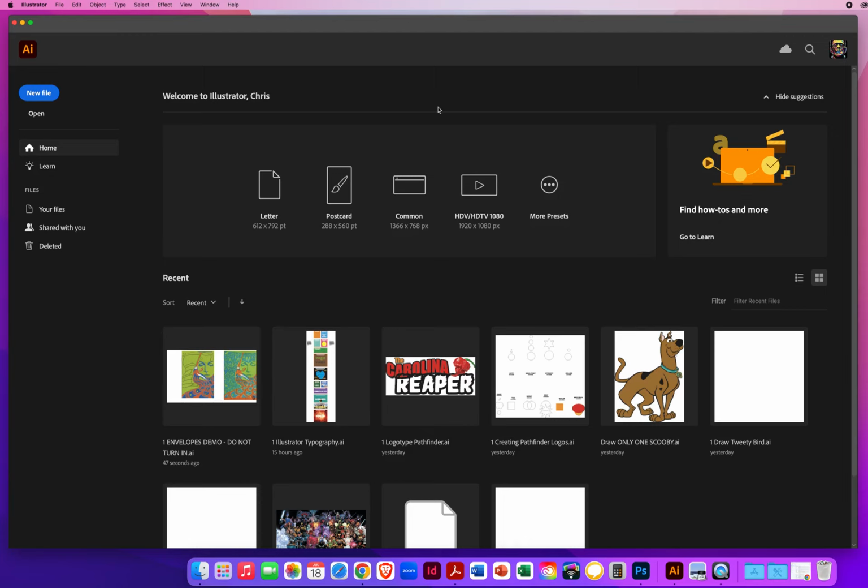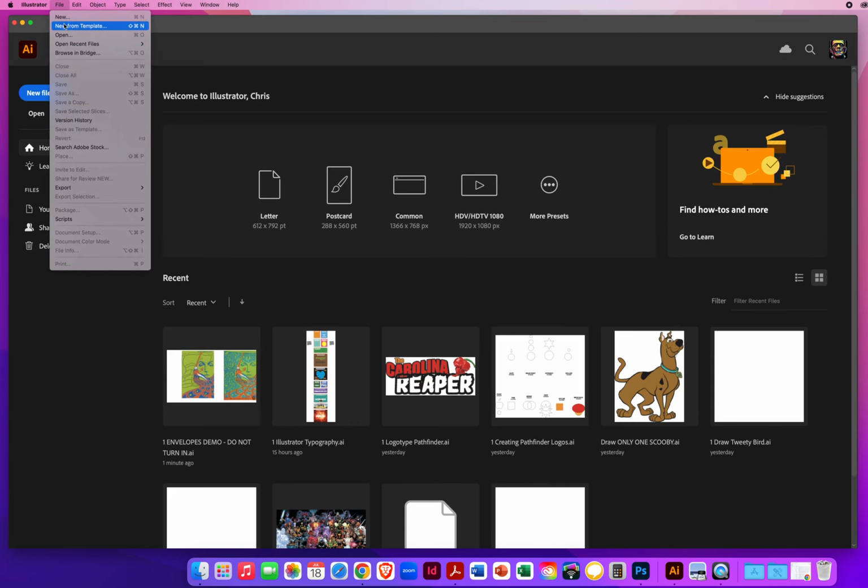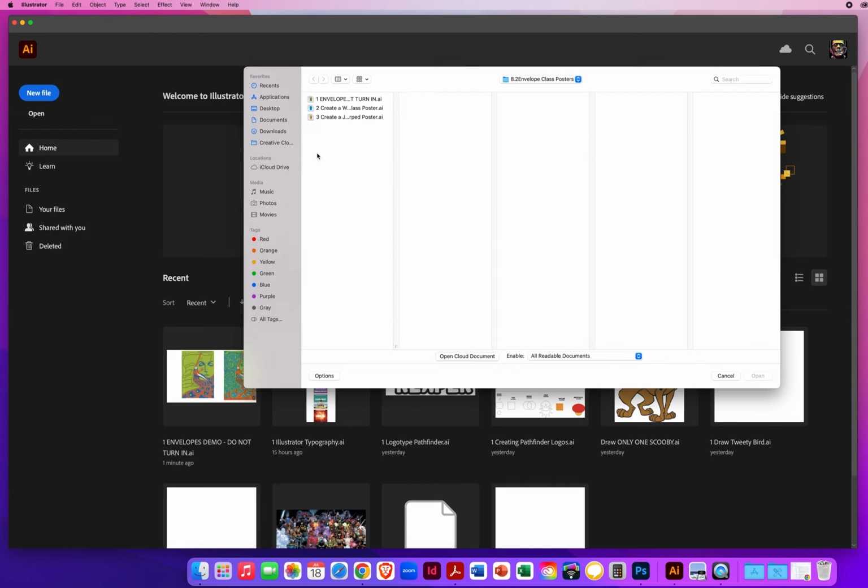In my previous discussion about all the typography features that are available to you in Adobe Illustrator, one of those features was envelopes. They're a really cool way to experiment with type distortion. So I want to challenge you to do even more of those. So what I'm going to do here is go to File and Open.